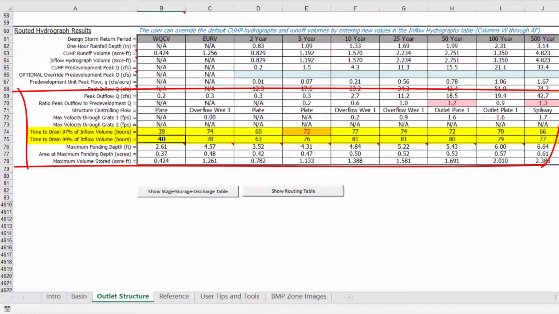These rows show the drain time for each event. We can see that the water quality capture volume drains out in 40 hours. However, the 5-year event drain time appears to be just over the limit of 72 hours, and we will fix this in just a second. The last 3 rows show the actual routed results for stage, area, and volume, as opposed to the estimated volumes determined on the Basin worksheet using empirical equations.